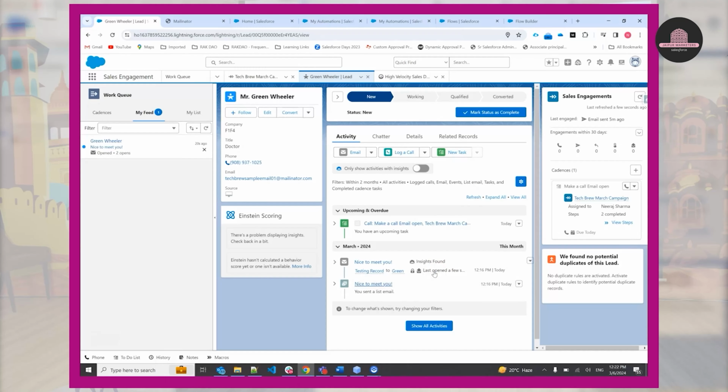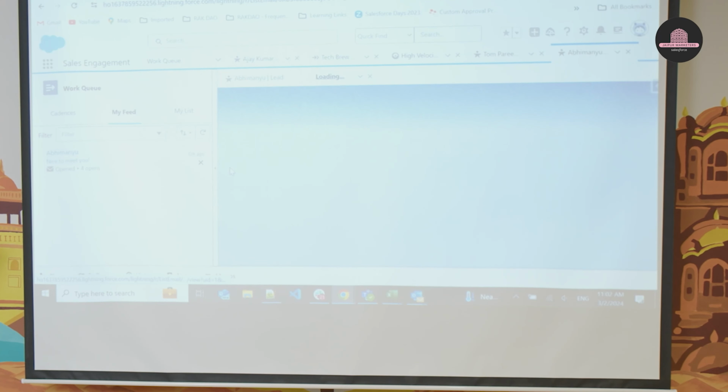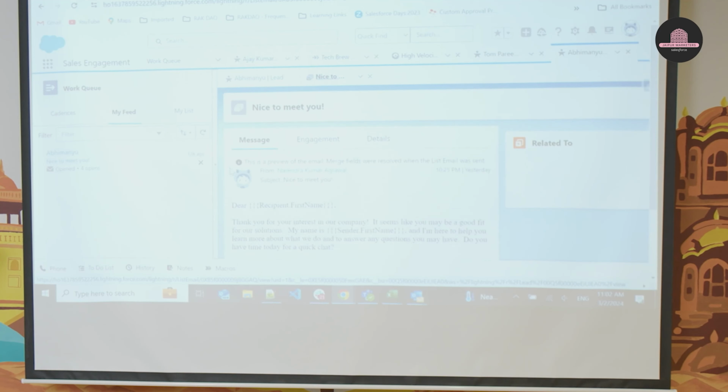Okay, so let's suppose this email was sent automatically, and then in Mailinator, if I open that email, then it shows me here in my feed like this. Before this demo, I just ran it for Abhimanyu, and it shows me that this email was opened. As soon as this engagement is done, you can see that particular activity in this activity timeline. So let me just open the record of Abhimanyu just to show you the complete view, how it will look.